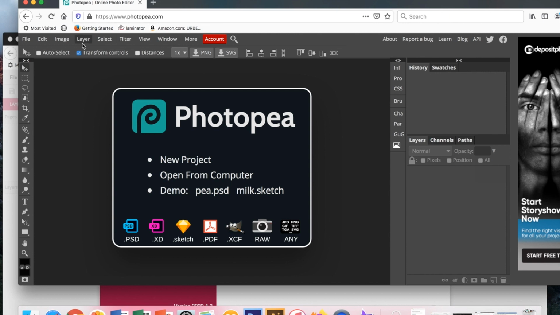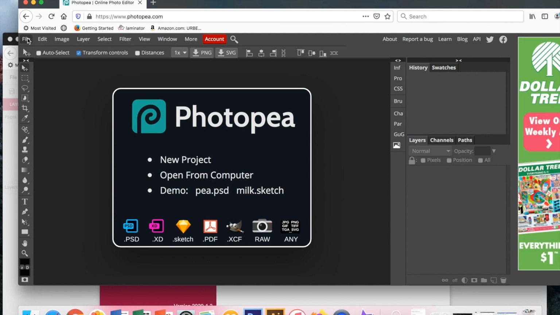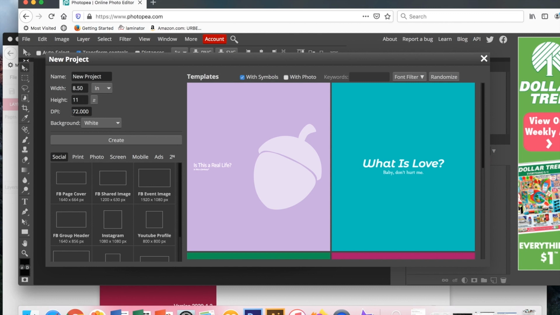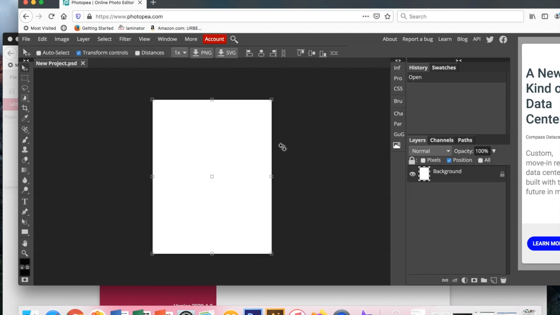You can make a new document. Just go to the File pull-down menu, with the same language and techniques we've been talking about since we've been together in GraphCom. File, New, and here you can come up by the top left where it says New Project, and you can set up how big you want the document to be, width and height in inches, DPI or resolution, and you can create a document. So if we want 8.5 wide by 11 high, 72 DPI resolution with a white background, we can create that document.